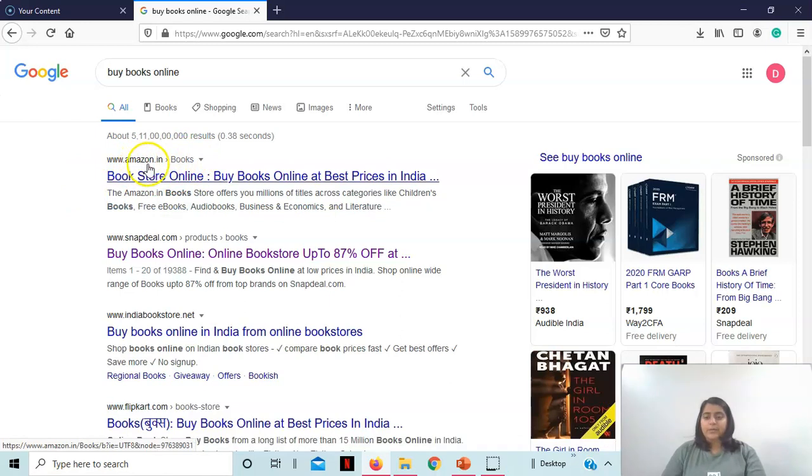This link is www.amazon.in/books. Now the second one is Snapdeal. Here we can see that the books online keyword is in the heading, it is in the body, but the URL is what? www.snapdeal.com/products/books. Now this is the reason why Amazon.in ranks first, because as we have seen, the words matter, the content matters, the words in the URL matter as well. So this is the main reason why Amazon.in is first.